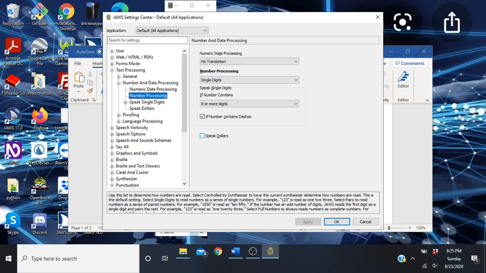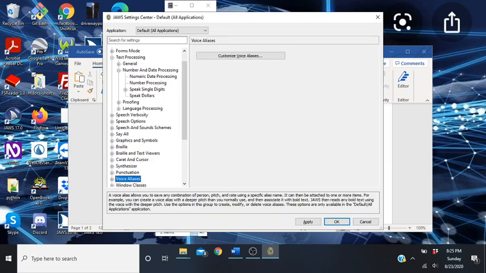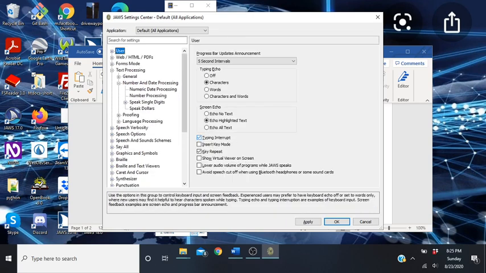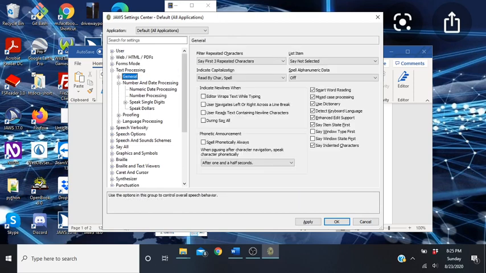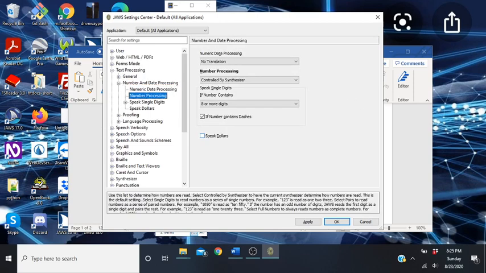But the default is controlled by synthesizer. So this is just your synthesizer that you're using, depending on the options that it's been built with, will determine if it wants to make the translation or not. Let's get back to level 2. Number processing. So if we press space, single digits, and we move to single digits, I'm going to come to my notes.